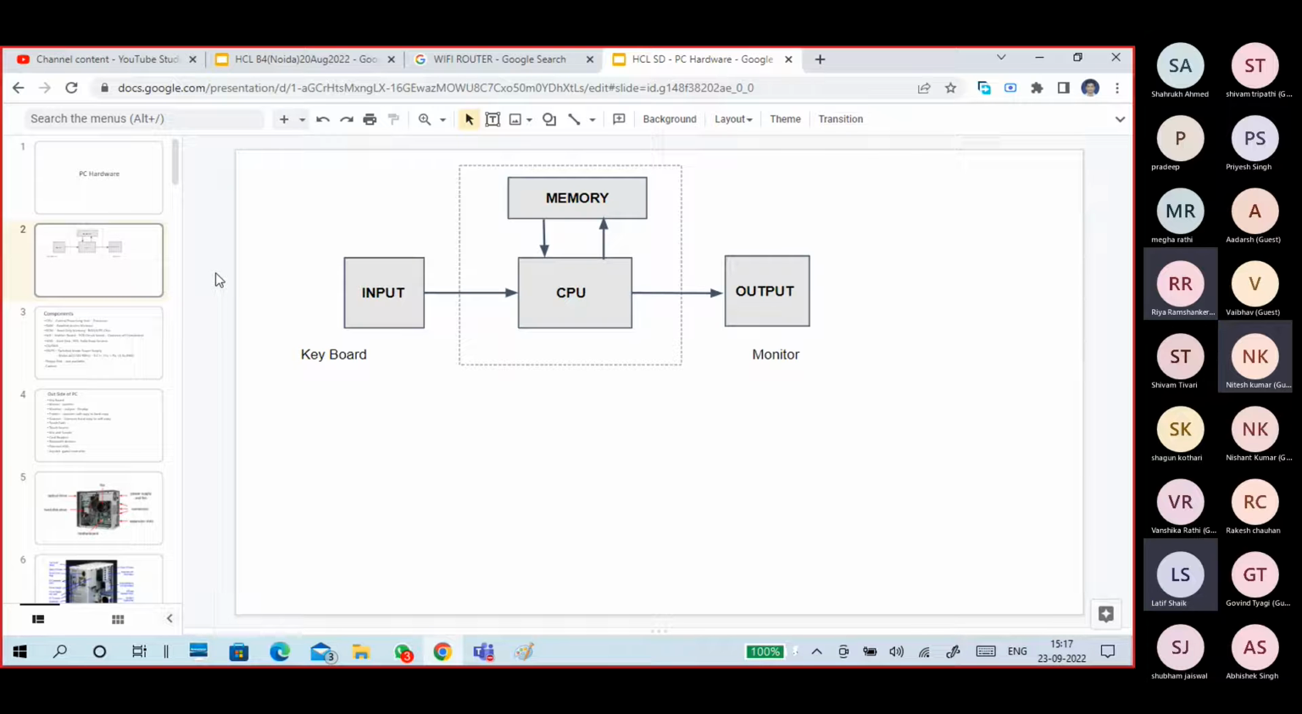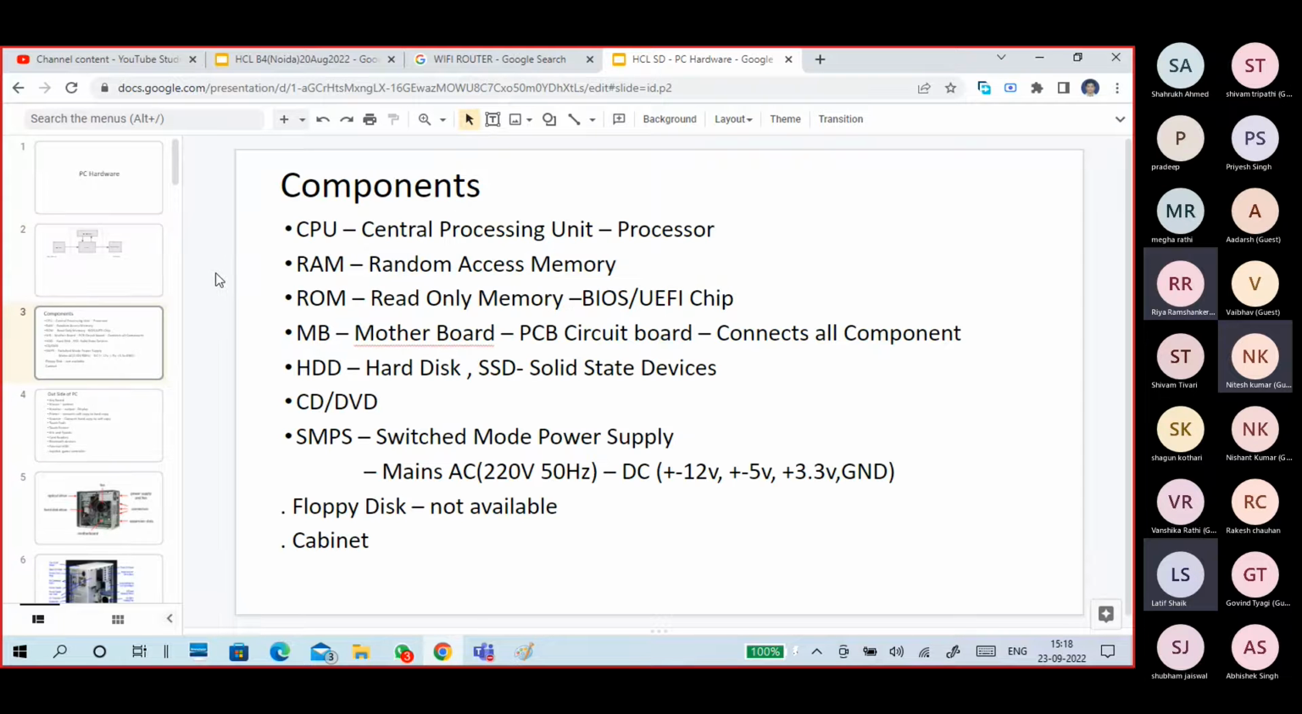An example of an input device is the keyboard, and the primary input device is always the keyboard only. All remaining input devices are secondary, but the main input device is the keyboard, and the output device is the monitor. Without a monitor you cannot do anything with your computer. These are the main components which are inside your cabinet.